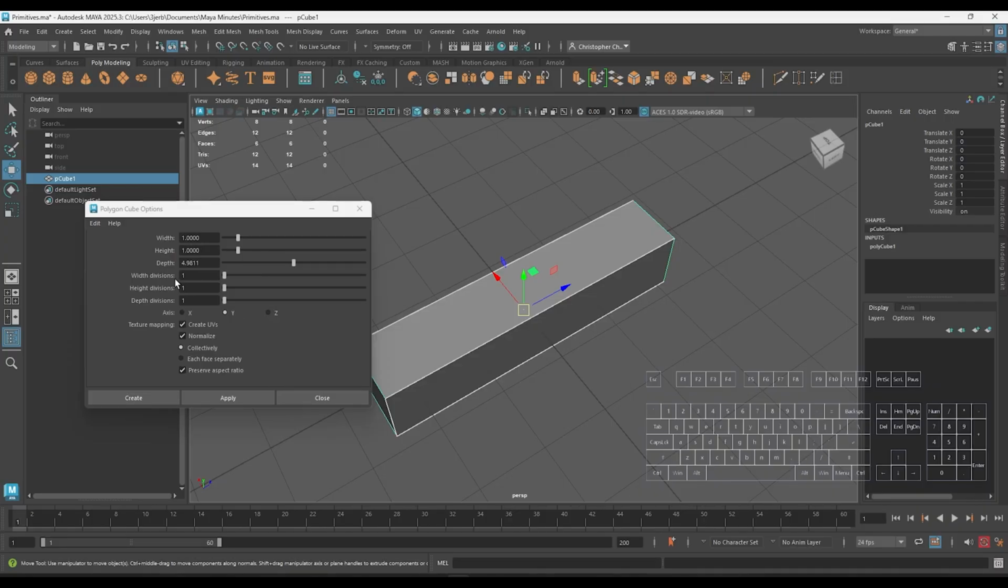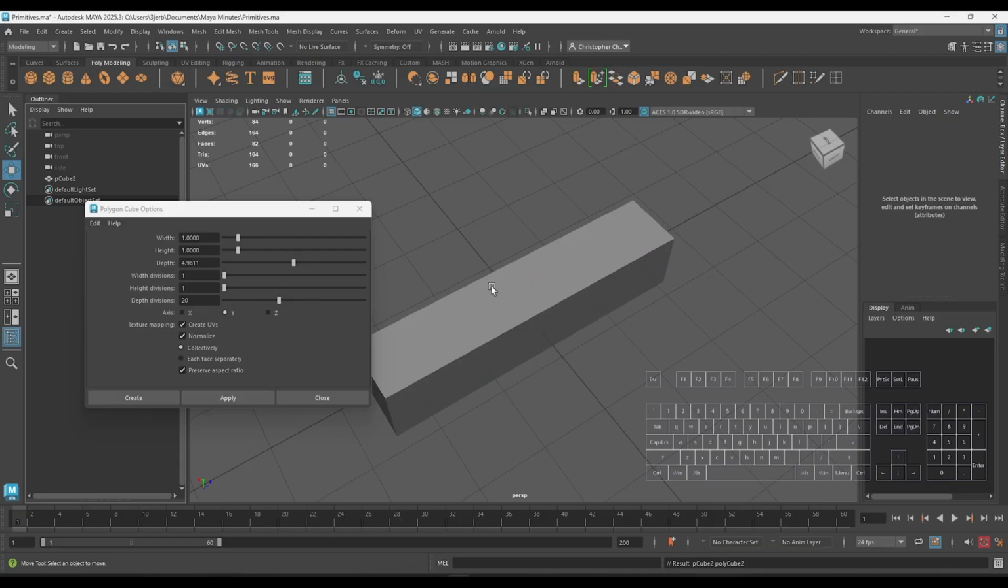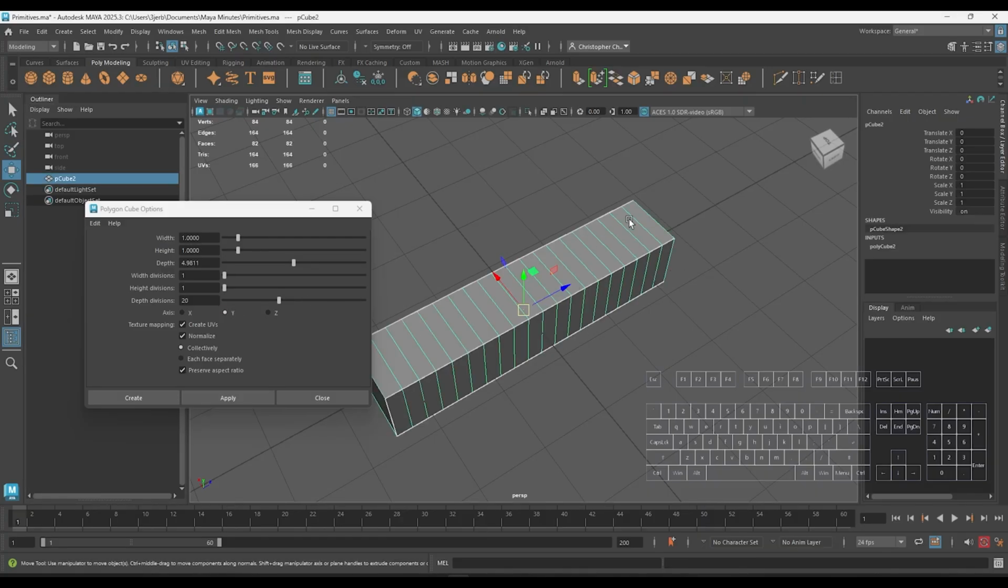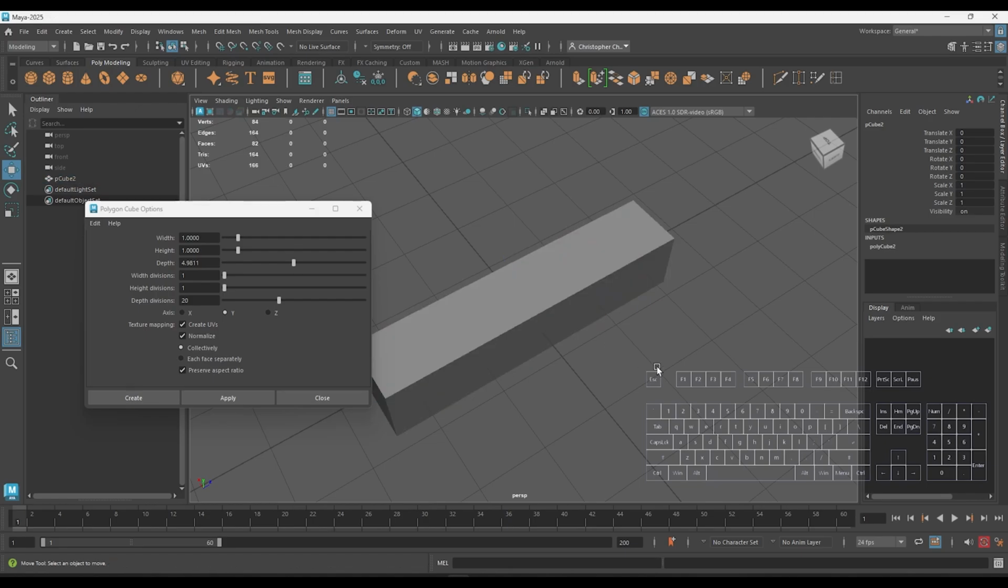We also have the width divisions, height divisions, and depth divisions. And these are options that allow us to change the amount of divisions we have on our base cube. So if I go ahead and hit 20 and hit apply, you can see on this new cube that we've created, we now have 20 edge loops, 20 divisions along the Z length that we've had here.